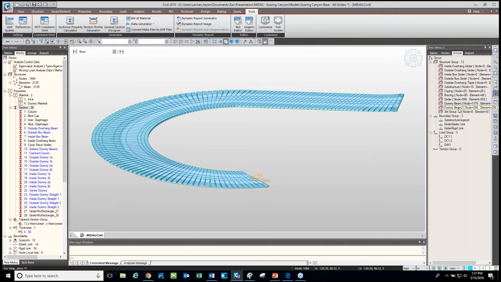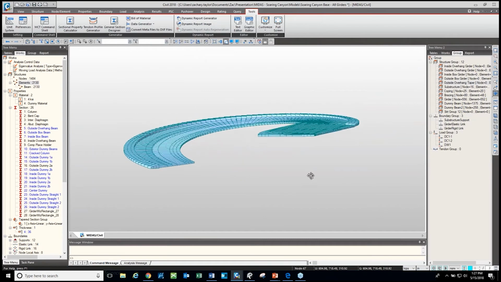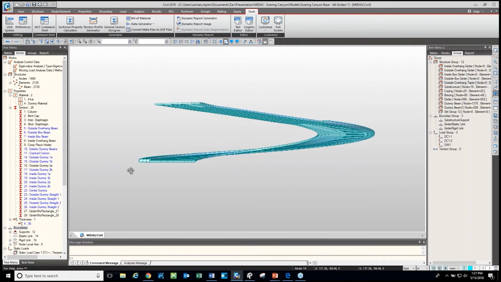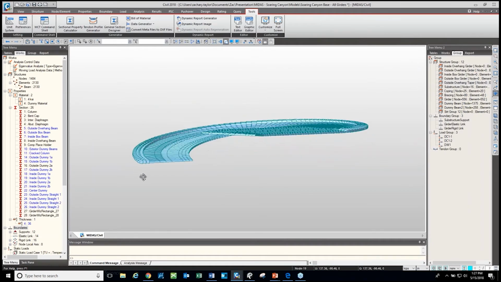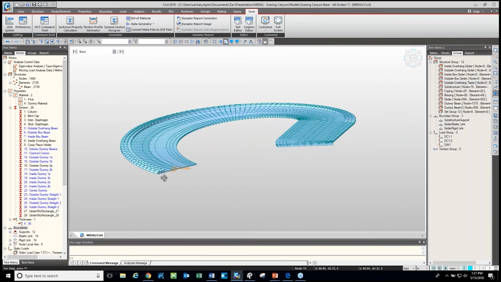So let me show you that. Selected just this outside curve here. And assign the tapered sections. What I didn't show you, actually, I'm going to delete this just so you can see what happens. But if you don't have a tapered group assigned, it will just assign each of those beams as the tapered section definition that we defined, which is not really what we want. We want them to taper as a group.